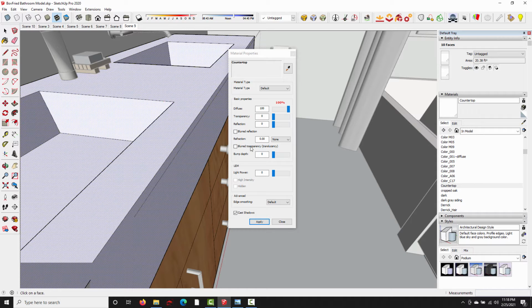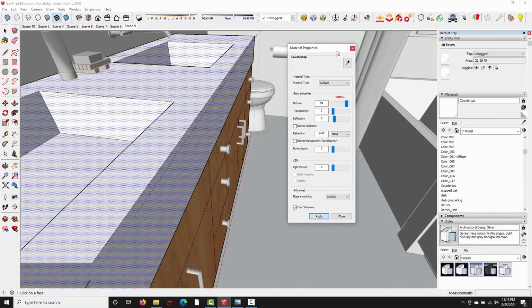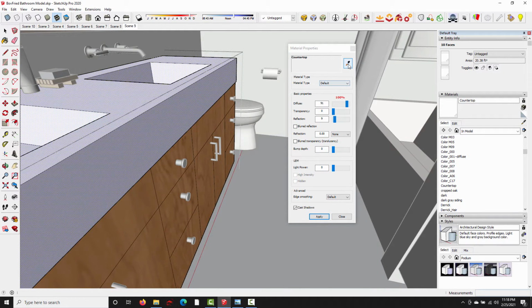And let's just give it a reflection value of about 9. I'm just going on past experience for that. We don't want it to be too reflective, but we just want it to have a little bit of subtle reflection on that countertop surface. So click apply.